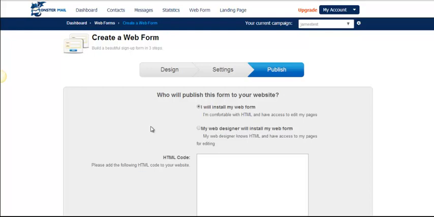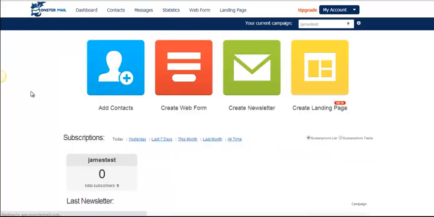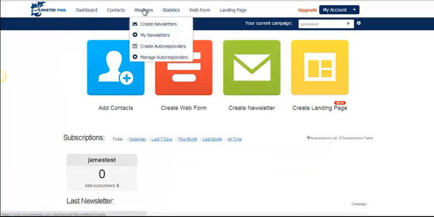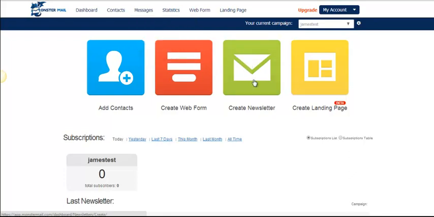What we need to cover next is actually sending a message. So let me navigate back to the dashboard page, and there's two ways to get to messaging. Messages, you'll see, is a menu option here, and it's called a newsletter. And so you can go to create newsletter, or manage newsletters is going to be after you've created several. You can go here, or you can click on the big green button. Let's go ahead and do that now.